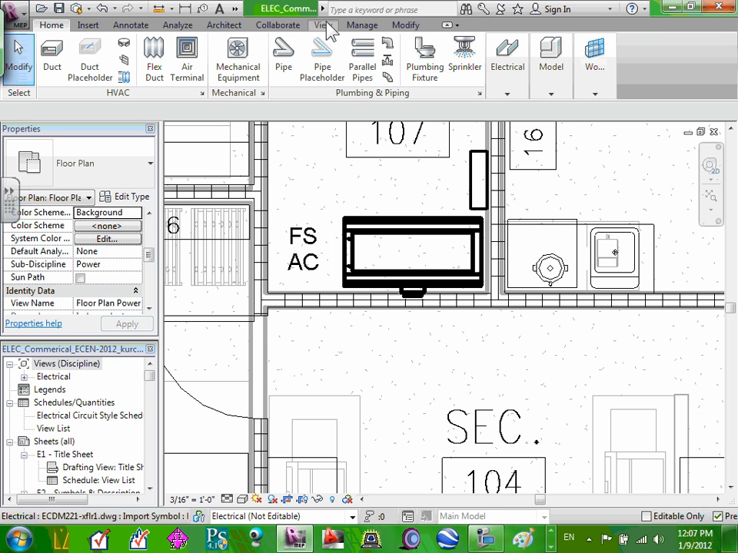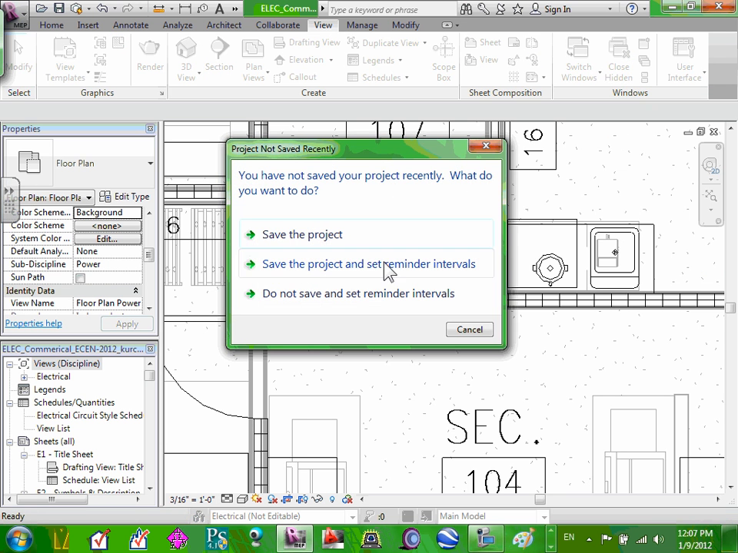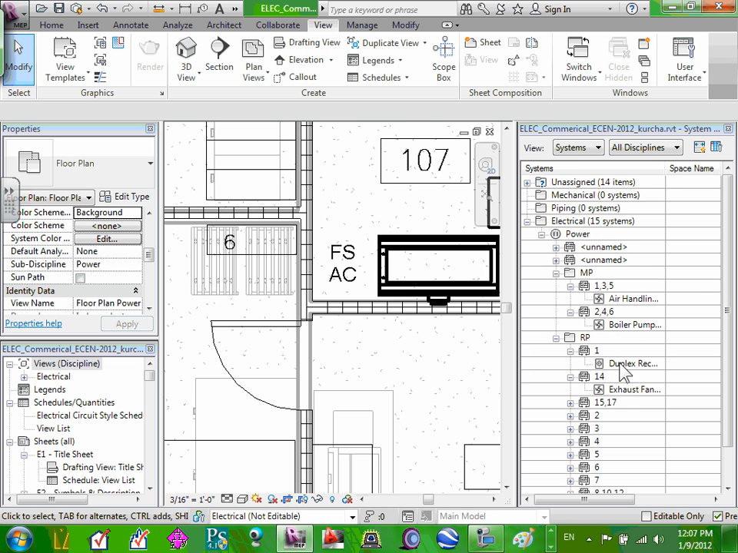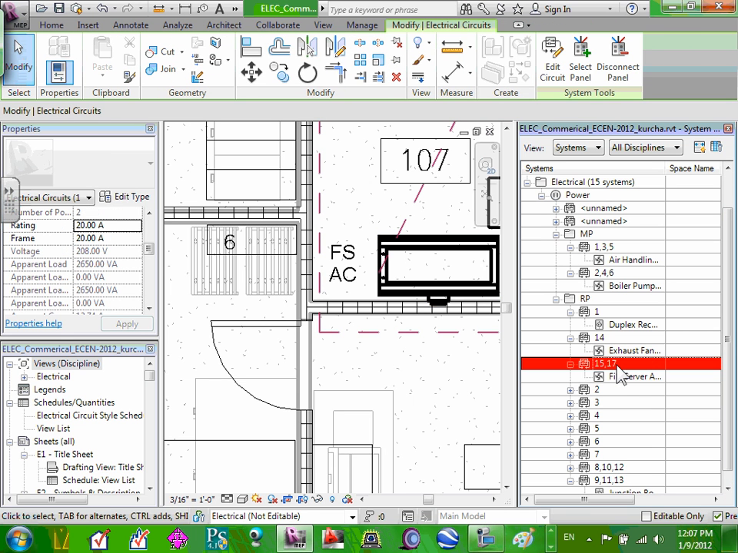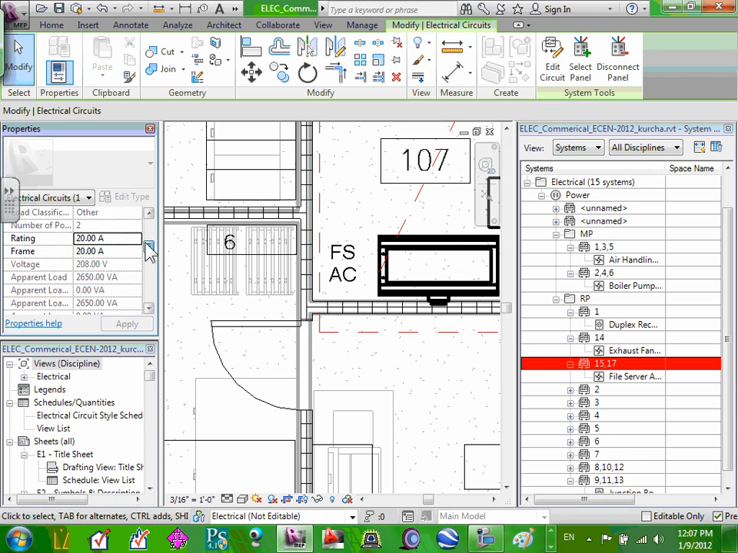I'm going to go view interface, system interface. Don't want to synchronize. And where did they put it under? Put it under receptacle panel, exhaust fan. There you go, 2 circuits. Can you guys see a server? Right here. And oops. And my server is good. Its load is FSA. And we're good to go.